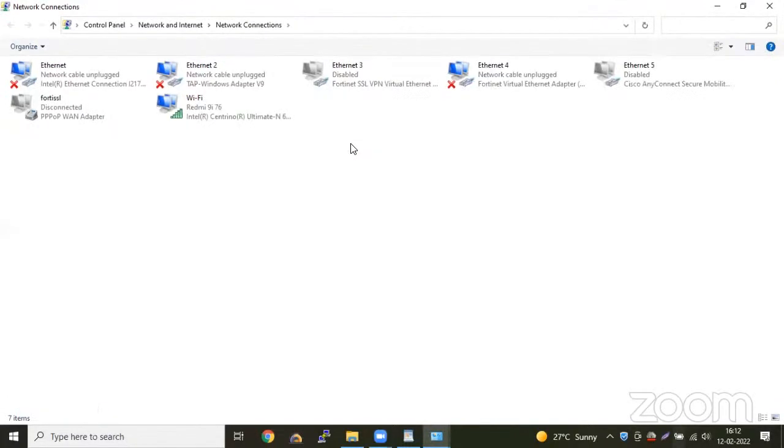So click on change adapter settings. Here, whatever Wi-Fi connections are there, I'm able to see. The unplugged ones are not connected. Which network have I connected to? From Redmi 9976. So from this I am consuming the network.